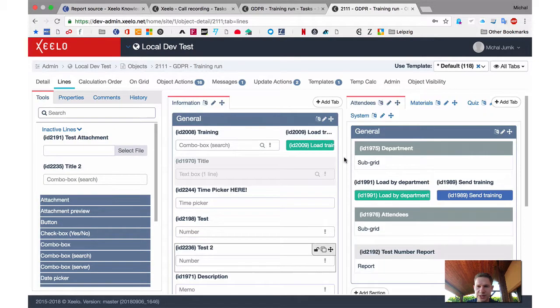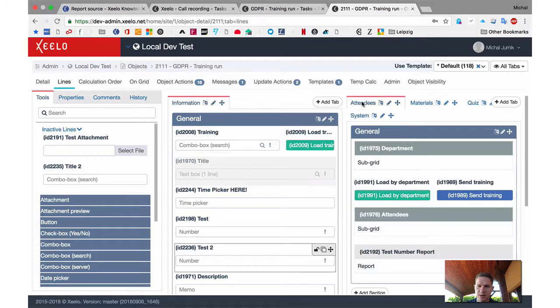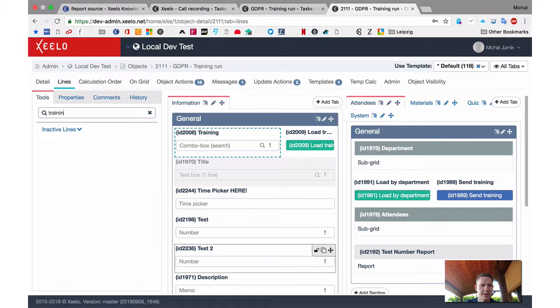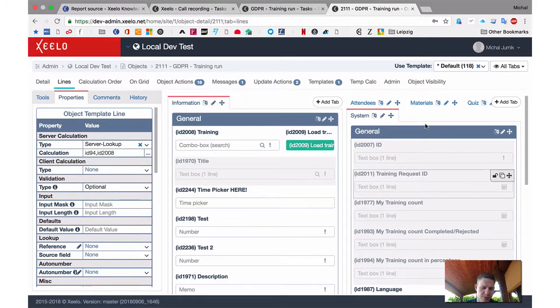And what is really good about it, we can search for an object line that is on another tab. I have an active tab here, attendees. I can choose something in system, for example training request, training request ID. And whenever I type training request, it automatically opens another tab. Again, when I press enter, it becomes active.